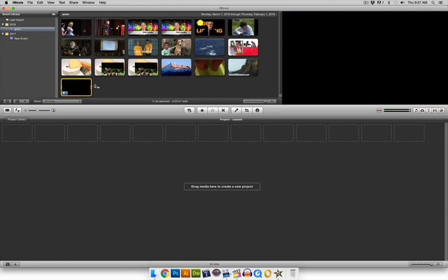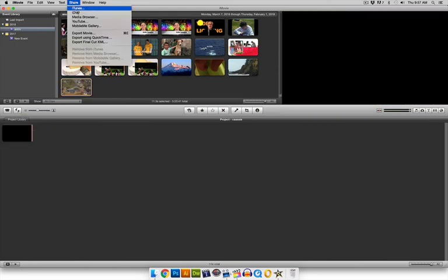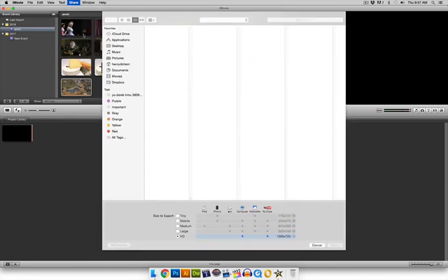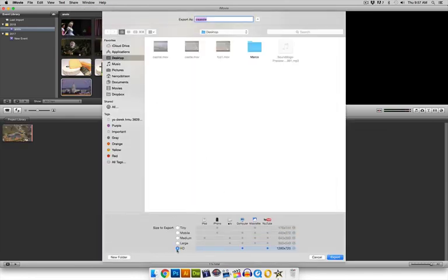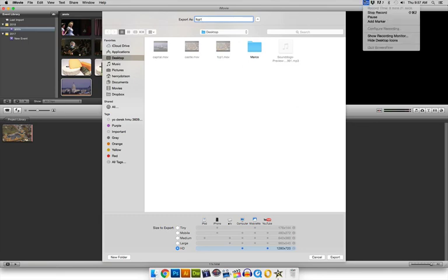Drag those handles out, stick it there, and that way you can share it, export movie, and you can do large, HD, whatever you want to do. And you can either do it directly to fcp1, you can do it directly to YouTube, or you could export it onto your desktop and then go to YouTube and click on the arrow to upload it. That's it. It's that easy.